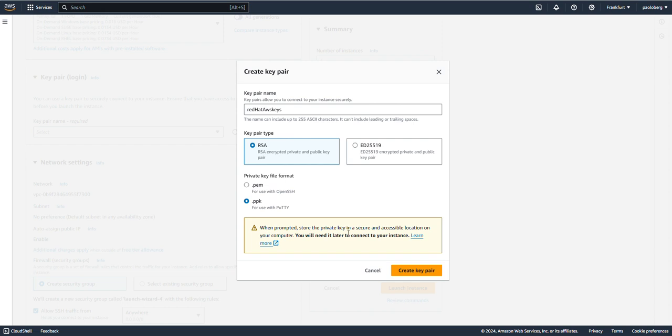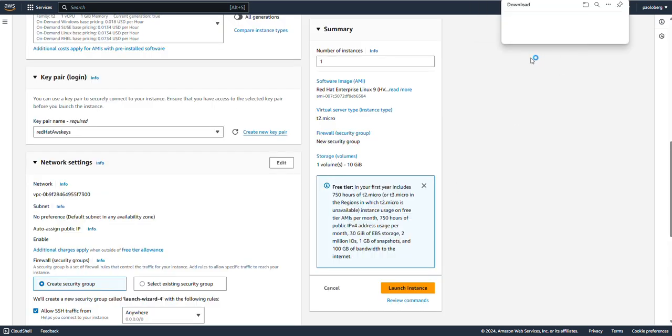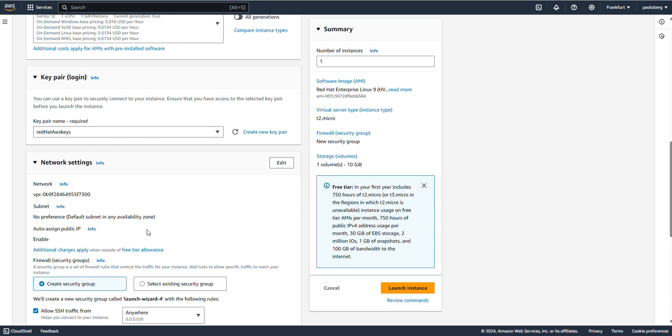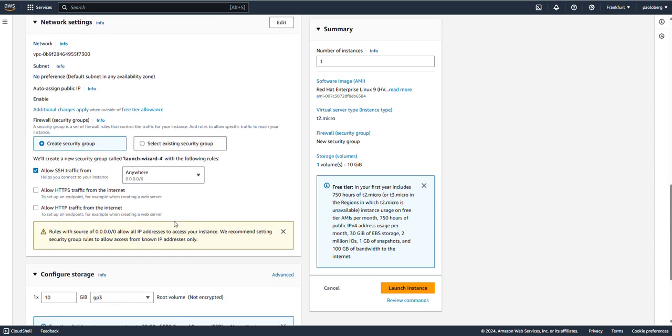So we say when prompted, store the private key in a secure accessible location on the computer. So basically it will usually download to the download folder, and you will need it later to connect to your instance, and then we will see. So create new pair. We create definitely a new pair, and now it says that the new pair is created here. Okay, we will use it later. So now I'm going to launch the instance.